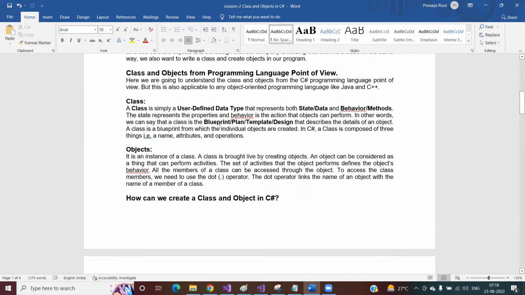One more thing, guys: if you compare this class with our real-time example that we discussed, a class is simply a blueprint, a plan, a template, or a design that describes the details of an object. For example, if you take the human, you can say human is a class. Then whenever you create an object of a human, that object has some properties or state and behavior, some data and some methods.